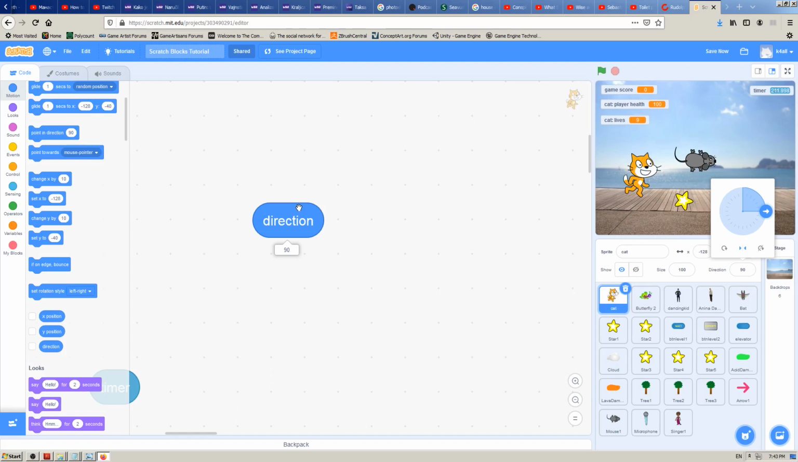Variables are containers which store some kind of information, and this variable, which is pre-made by Scratch programmers for you to use in your games, is storing direction. Now it's 90. It can be from 0 to 360, full circles, and vice versa, or you can use minus values, which we also explained earlier.